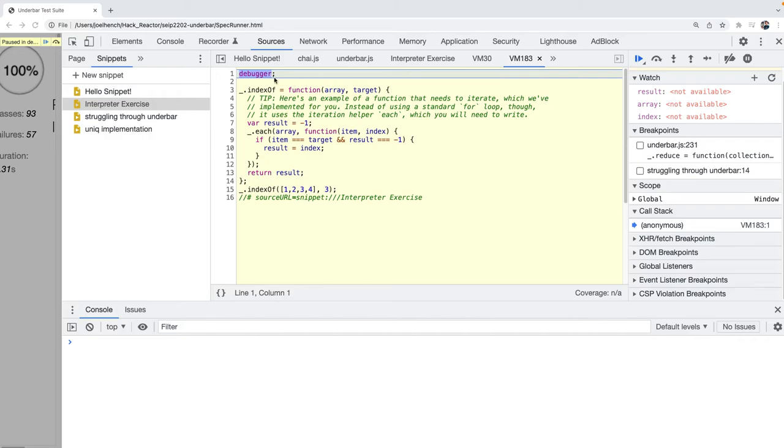We've typed in debugger code at the beginning, which will let us run the debugger. Here's our code here that we're going to be investigating. And we have a couple of watch variables here on the right side: results, array, and index. So we're going to watch those, and we're going to try to predict what those values will be before we go to each line of code.